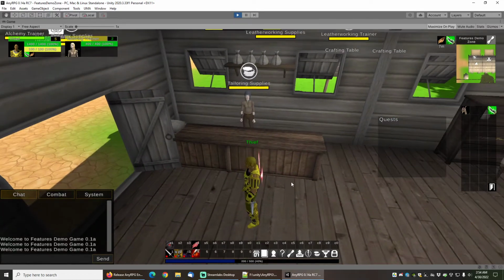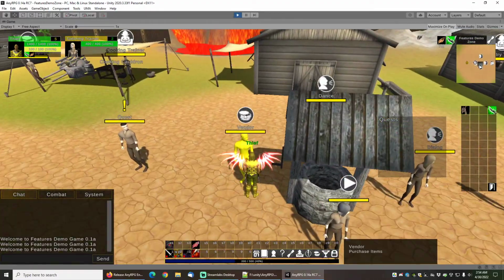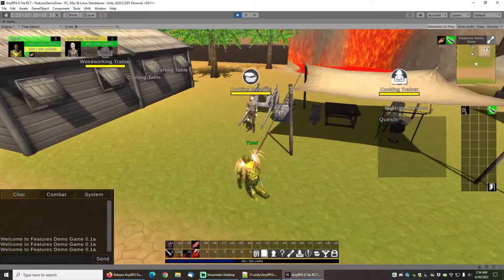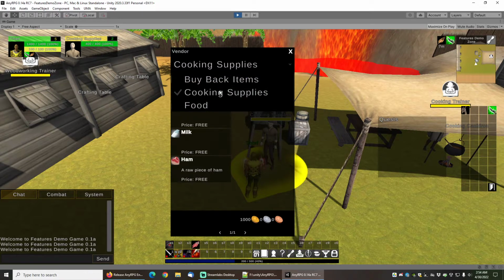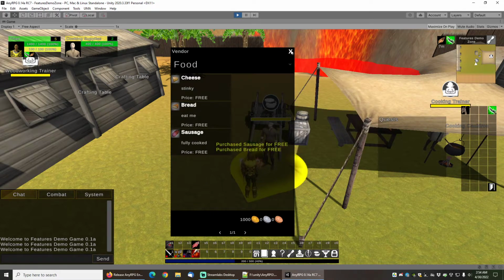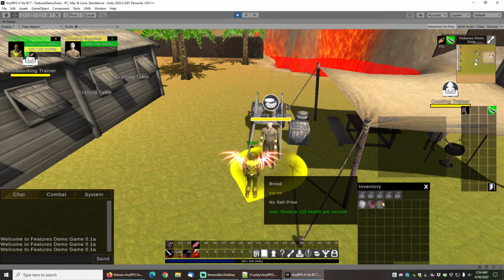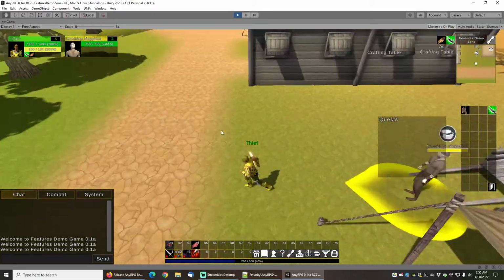Items also now have tool tips. So if I go over to, say, for example, my cooking supplies vendor here, and you can see that when I mouse over it, there is a yellow... Actually, let's just buy some food here for a second. It shows up better in the inventory. There we go. You can see that there's a yellow text now showing actually the description of the item.